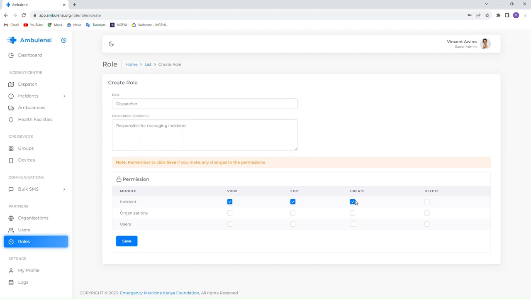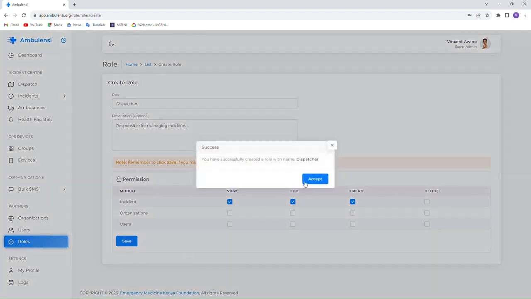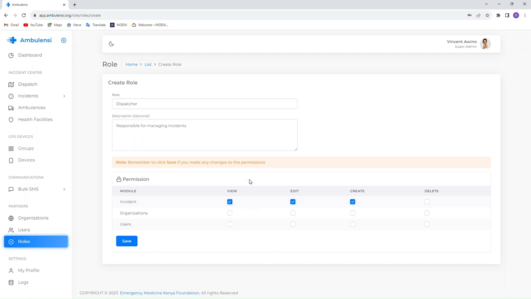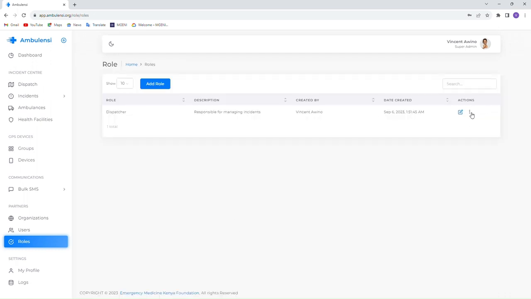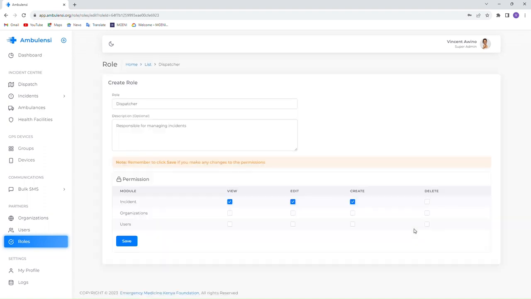View, edit, and create incidents, right? And then I don't want them to have any other permission to do anything else. I want them to focus on dispatching ambulances and managing incidents. Then I can click save, and that creates that role for me. It appears nicely in this list here under dispatcher. If I need to edit, I can edit that role there.